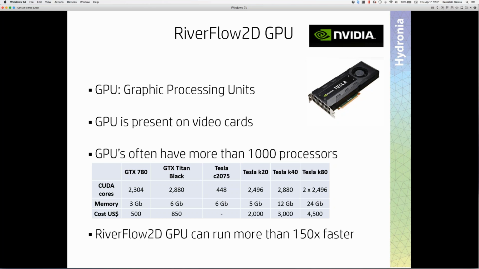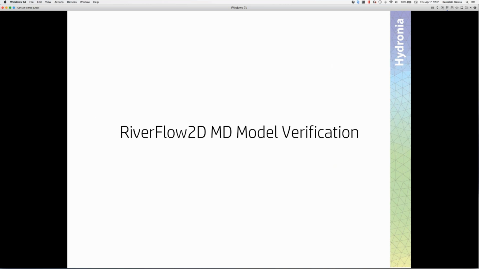Because if you have a computation that takes, let's say 6 hours, as I will show you in a minute, and you can bring down that time to 6 minutes, it means that you can do in a day 10 times or even more than 10 times the runs than you would be able to do if you didn't have a GPU model.